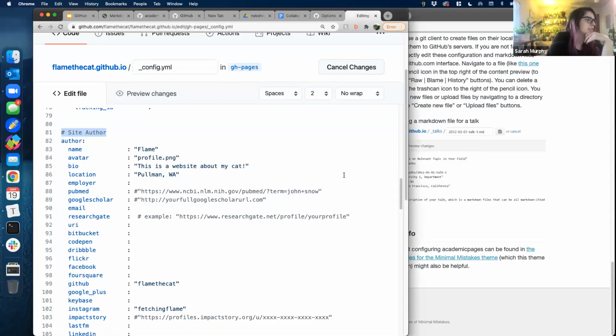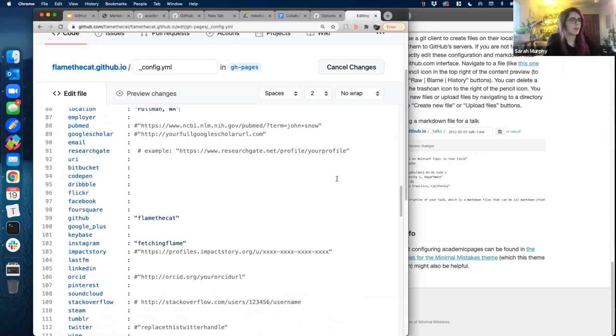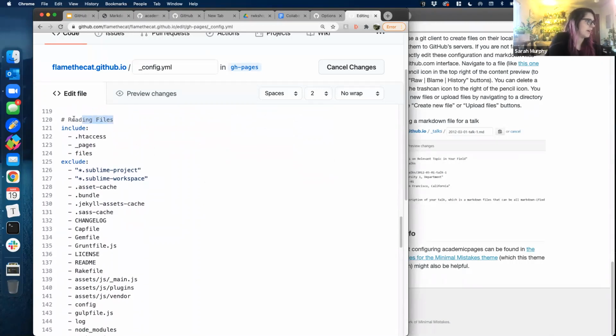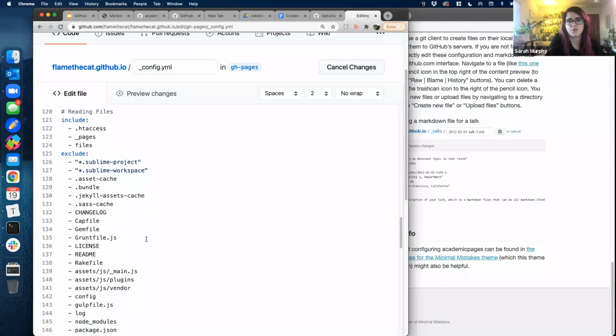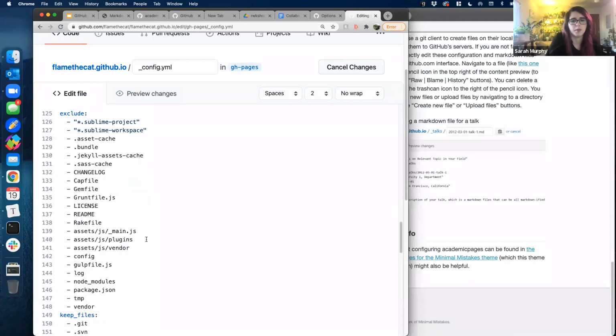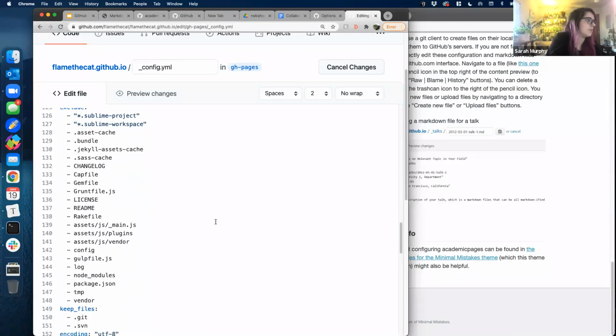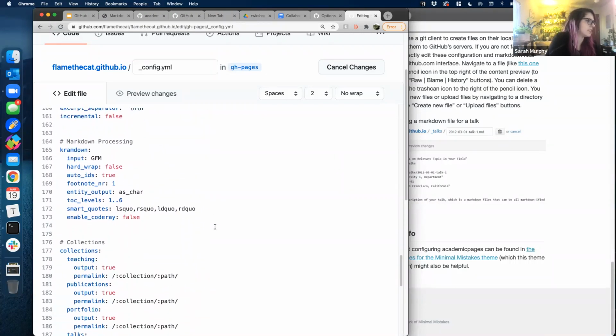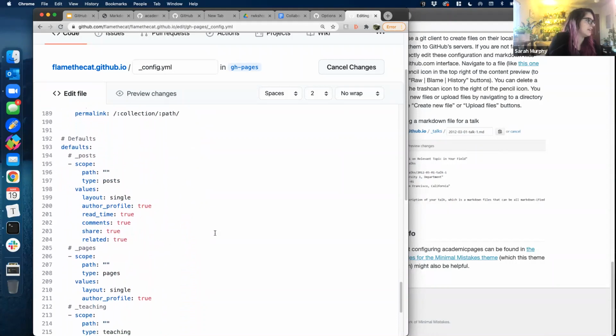So I'm just going to explain a little bit more about this document. If we scroll down, we can see that we have this reading files section, and we won't edit this, but I just want to point out that what this does is it picks out the files that you don't want to be published with your website. So if in the future you want to upload something here but you don't want it to be published, you can add it to this list and it won't publish it. If we keep scrolling down, we have markdown things. I would not edit any of this.